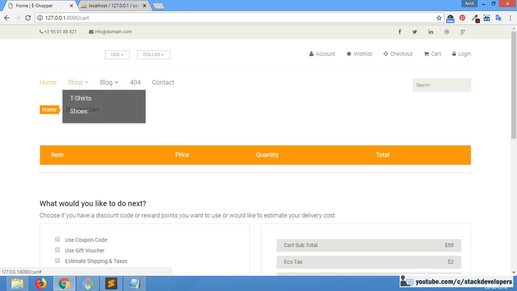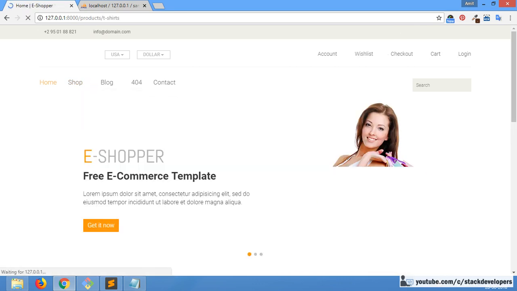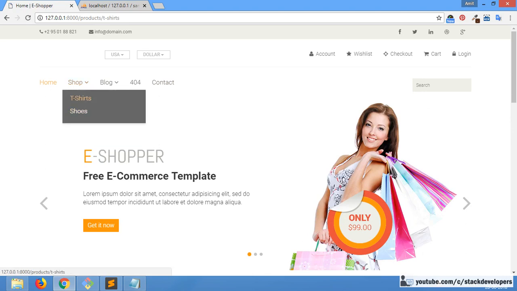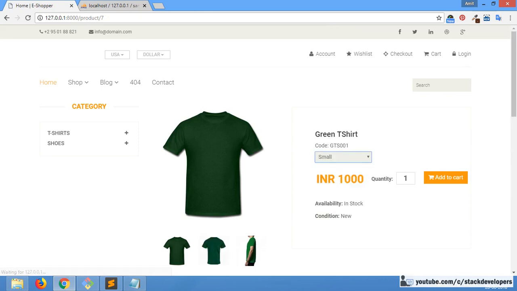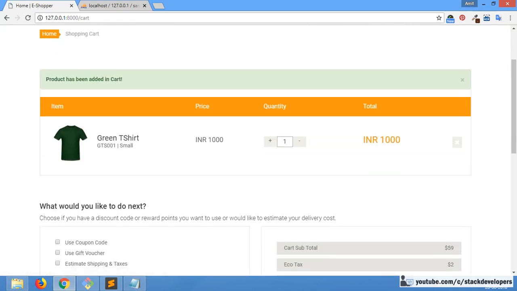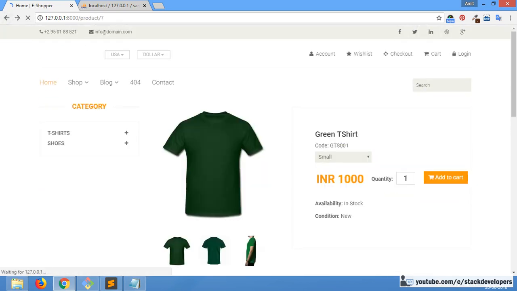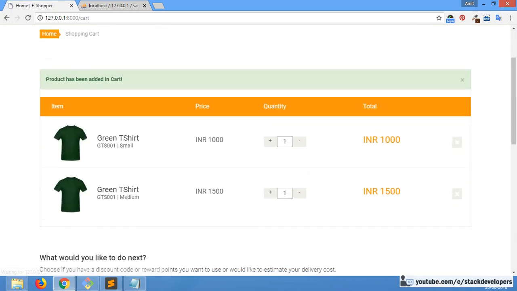Okay, I will explain by adding some products, then it will be clearer to you. I'm going to add this green product, and see, I can add it with small size, and I can add it with medium size as well. So first, we will do a decrement and increment of the quantity of the cart item for this small product and medium product.